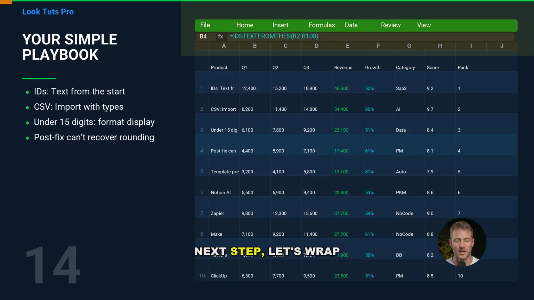Next step. Let's wrap it into a simple playbook you can reuse. If it's an identifier, treat it as text from the start. Pre-format the column as text, or use an apostrophe for one-offs. For CSV, import and set the column type. Don't rely on Excel's guesses.